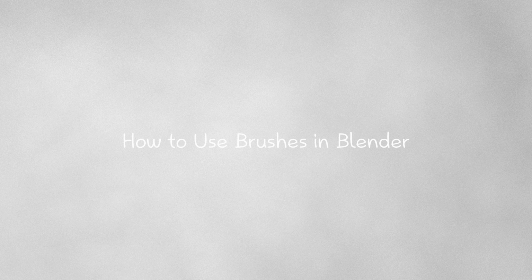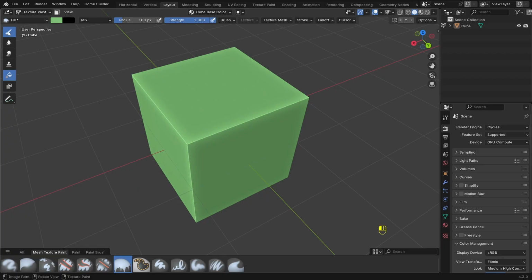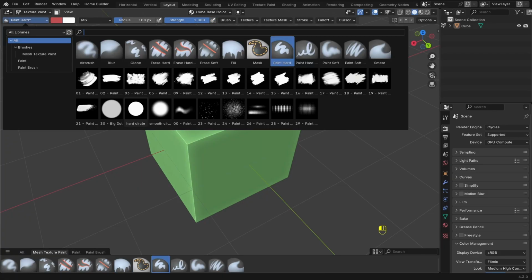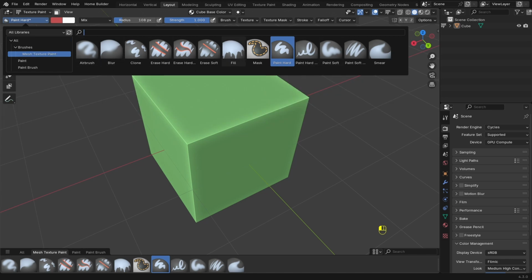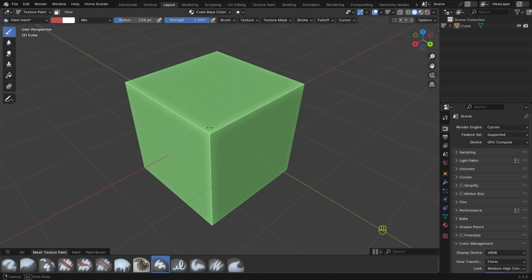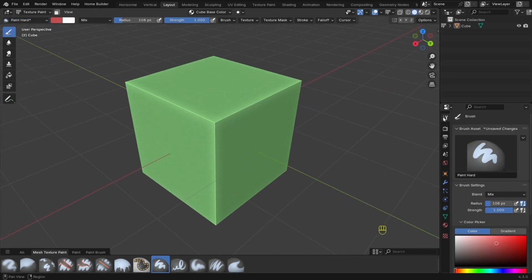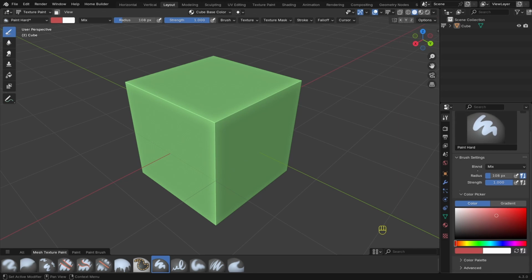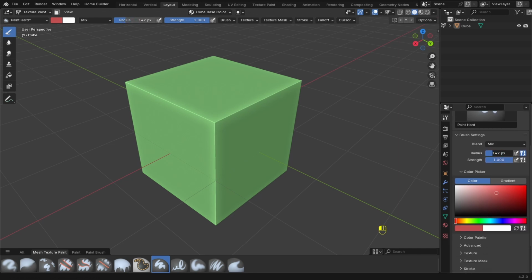How to use brushes in Blender? To select a brush, go to the toolbar at the top of the screen and choose Brush. You can then select the desired brush from the drop-down menu. After selecting a brush, you can modify its settings, such as size, strength, and falloff.